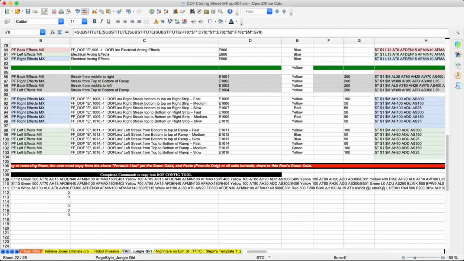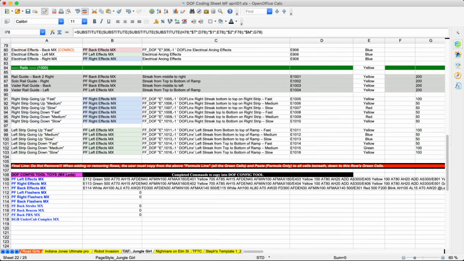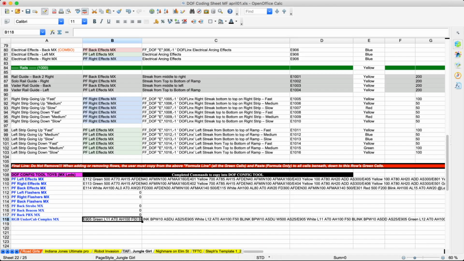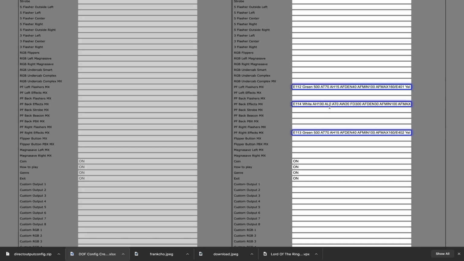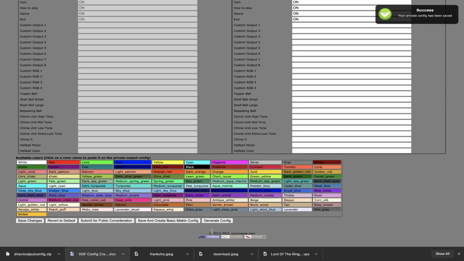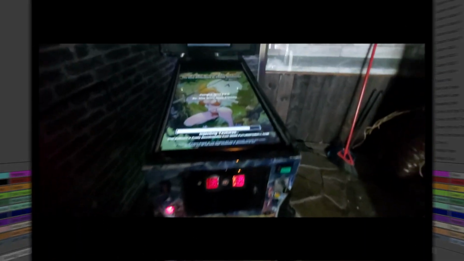The code does not get generated in here, so I paste it manually. So now I know this is the code I want. So I'm going to basically just paste it like that. And we're going to manually paste this code in the DOF config tool. Now we're going to paste this code in the RGB undercab complex MX, like so. And we're going to save, and we're going to generate the config and extract it on our cab. And then I'm going to show you the effects on the cab after.